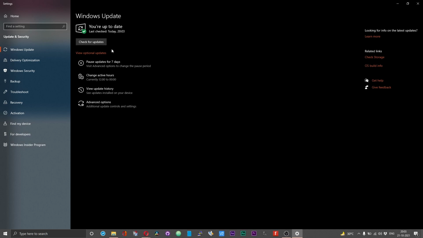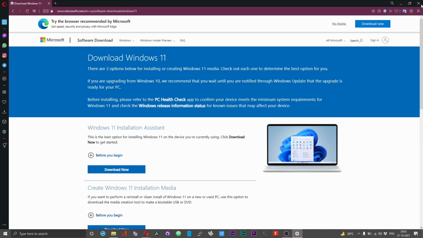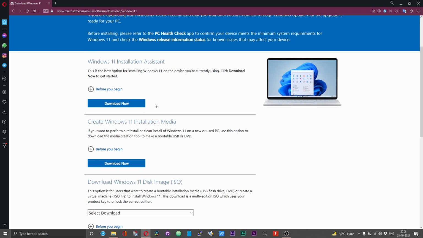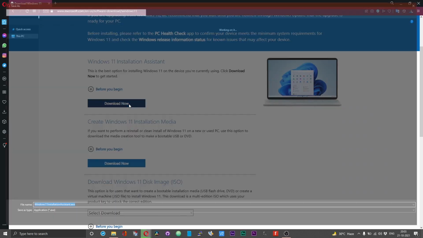If you don't get the Windows 11 upgradation option from the Windows Update menu, you can close this. There is an alternative way to update to Windows 11. Head over to this web page over here. Once again, I will leave the link for this web page in the description of this video. Under the first option, you should see a Download Now tab. Click on that and download the file.